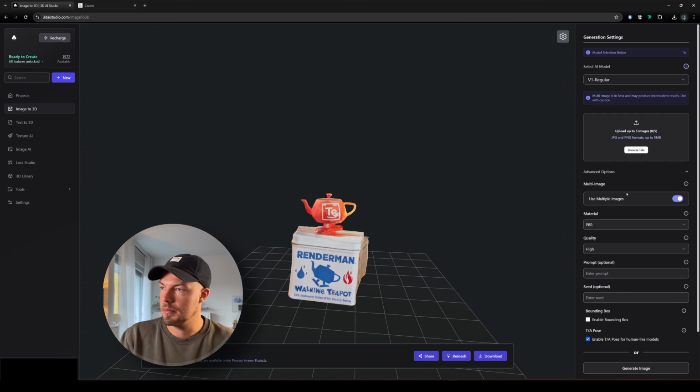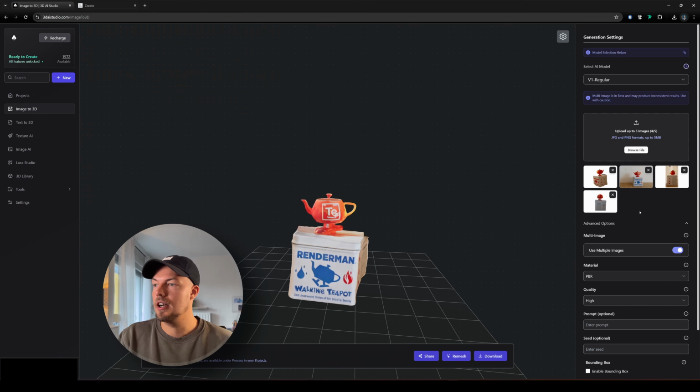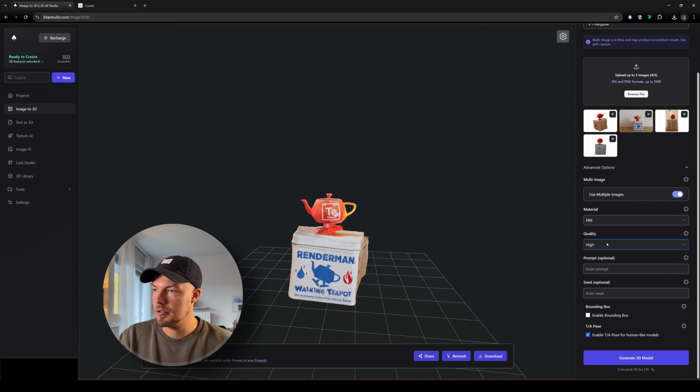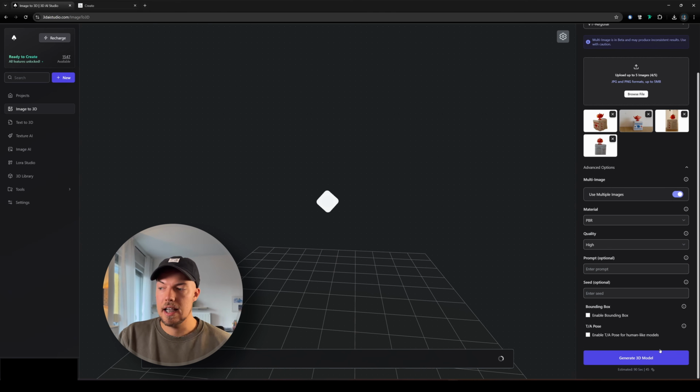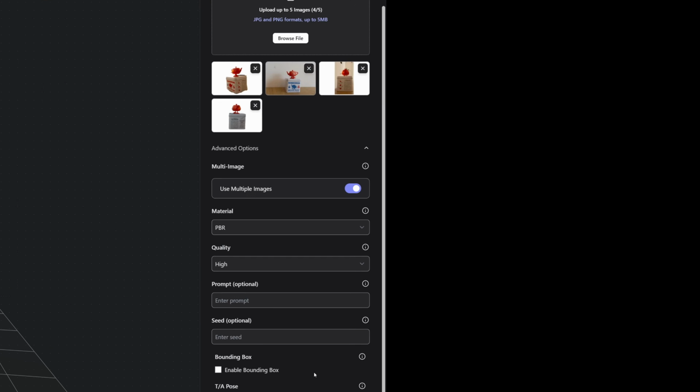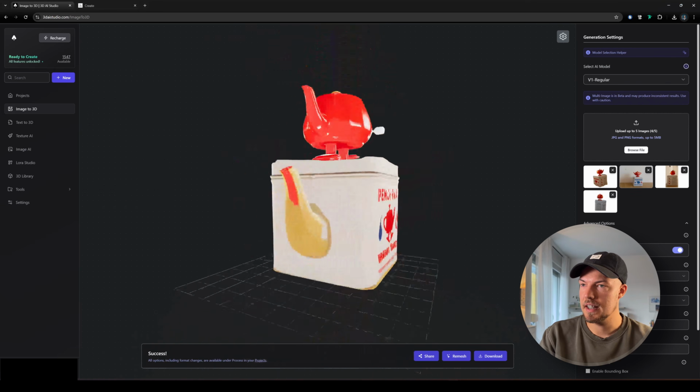So we will use again multiple images. Here you can actually also upload up to 5 images. We will choose regular here, quality high, leave everything as we had before, and generate a 3D model. This will take about 90 seconds in the regular mode, so keep that in mind. And this is our result.